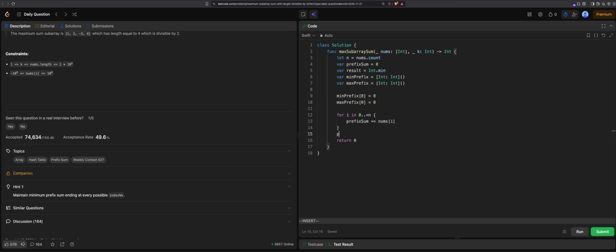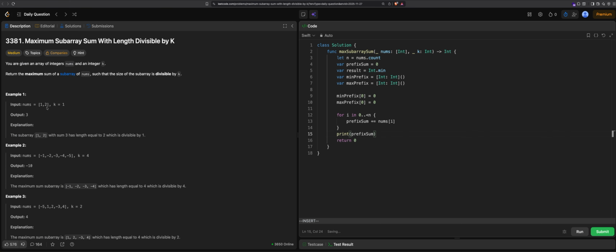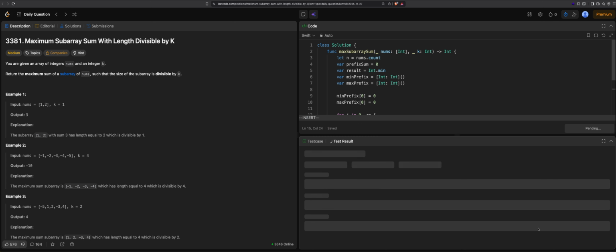So if I have to show the result in here, the prefix sum for the first example will be 3. This one will be 6, 10, 15. This one will be -1. So let's try to run and see how. We're expecting 3, 15, and -1.